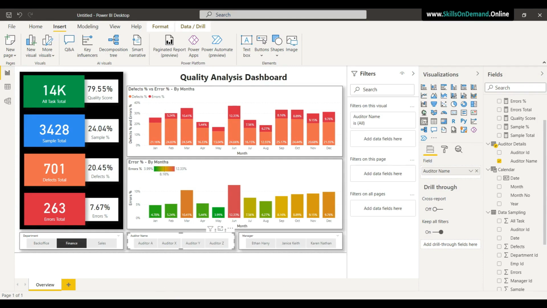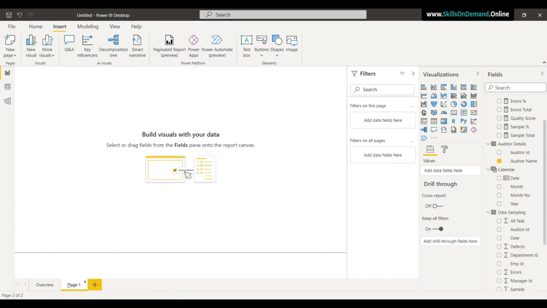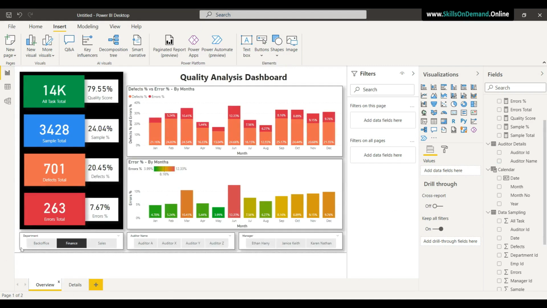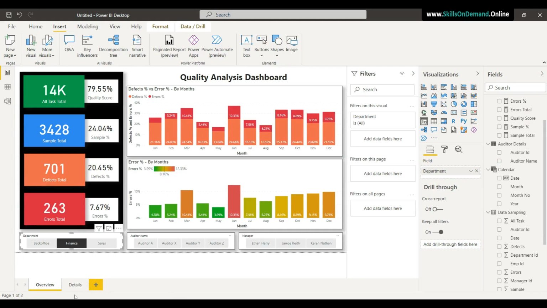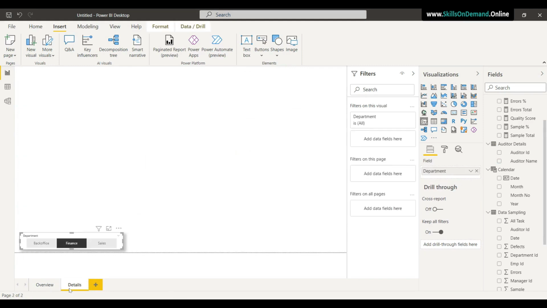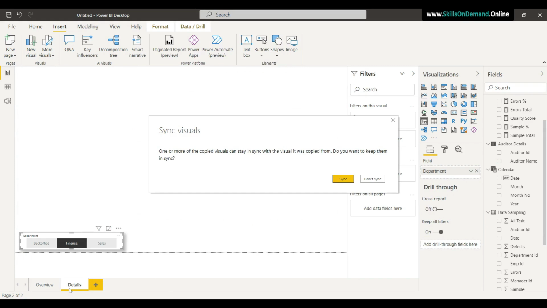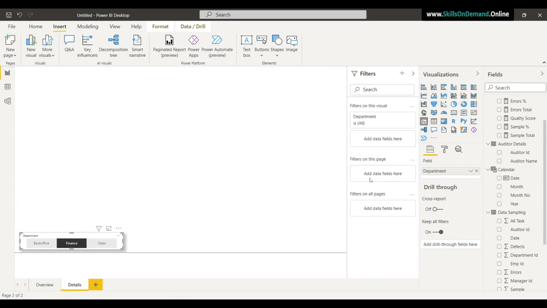Next, add a new page. Let's name it Details. Copy paste the department slicer from Overview page. Click on Don't Sync option. Let's make the orientation vertical.